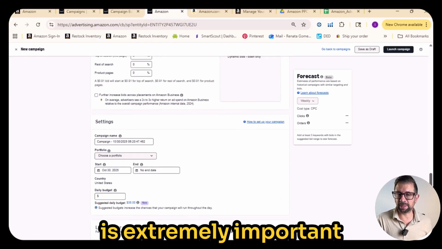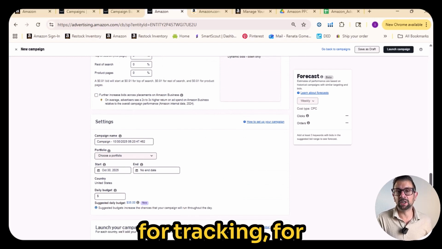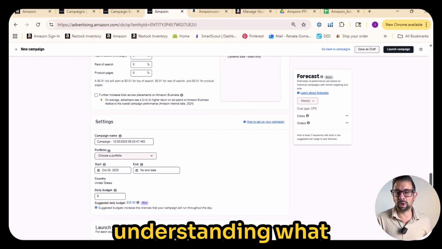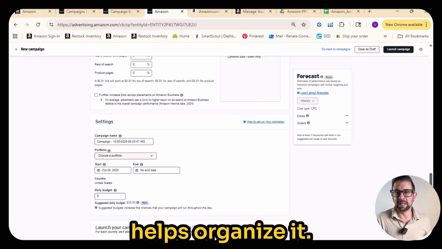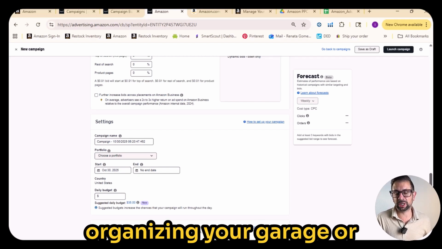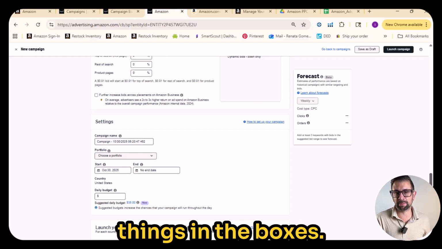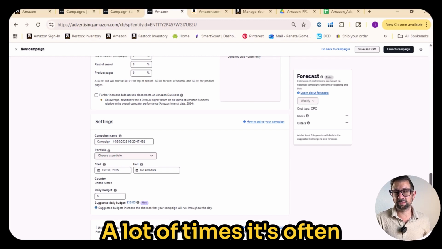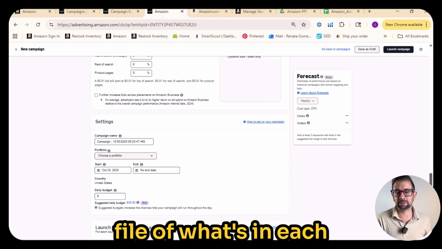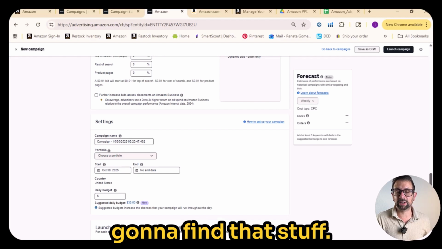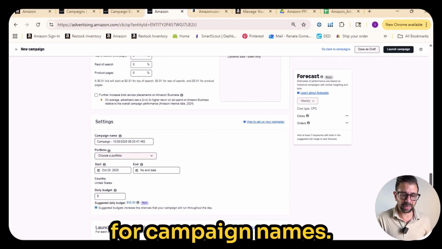Now, campaign name is extremely important for tracking, for understanding what is in a campaign. It is a label and it really helps organize it. Think about when you're organizing your garage or attic and you are putting things into boxes. A lot of times it's often better to label the boxes or have an Excel file of what's in each box, because otherwise you're just never going to find that stuff. And that's the same for campaign name.